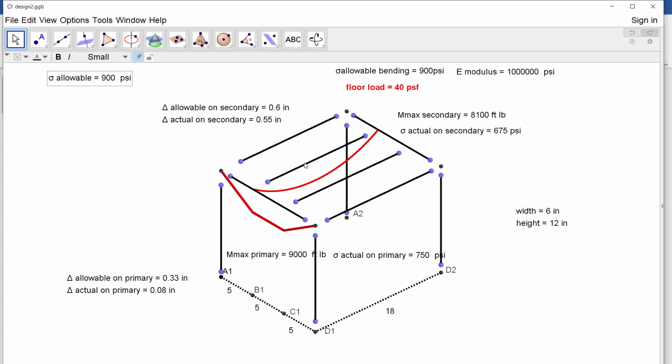And then the secondary members transfer load to the primary members. The load flows from the secondary to the primary, from the primary to the columns, and of course the bending moment diagram reflects that structural configuration.